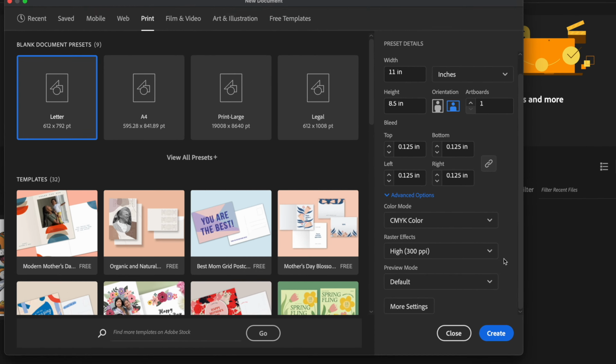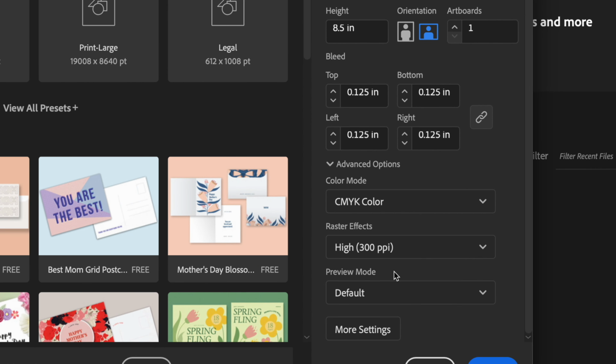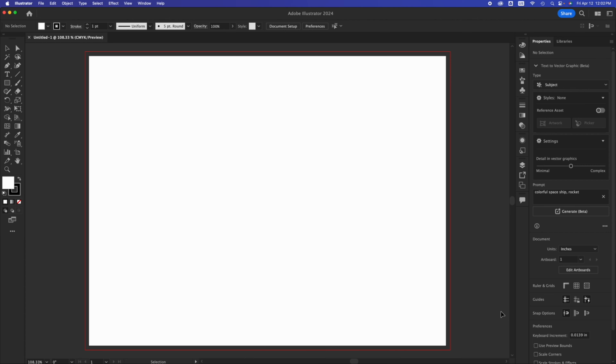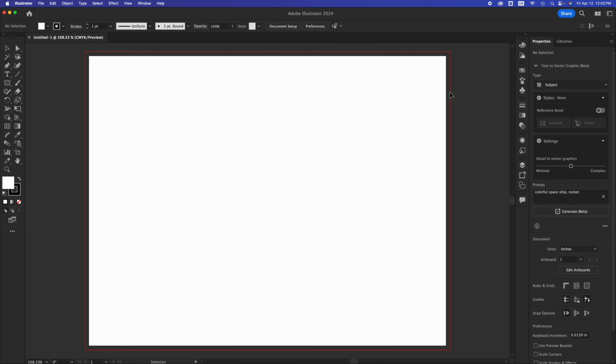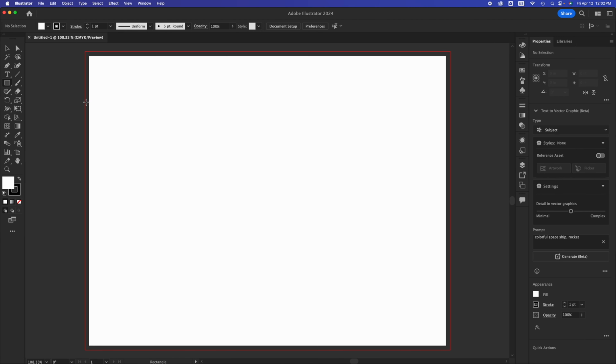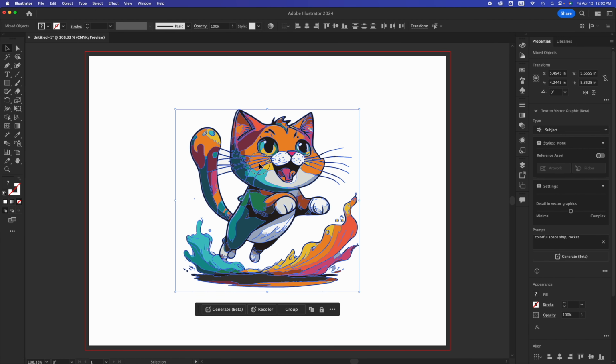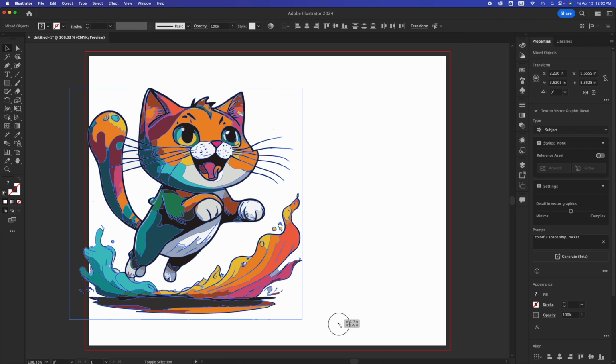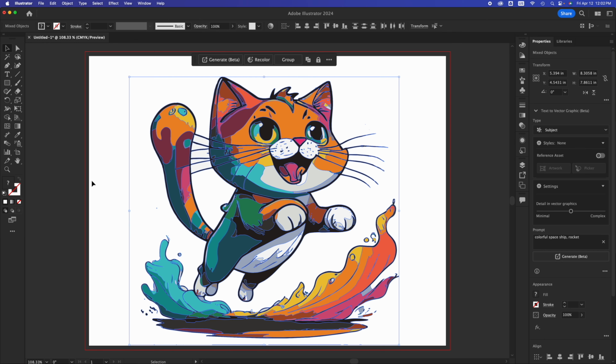Now keep in mind that we should keep our raster effects at 300. Always keep it at 300 and just click on create. Right now you see this red, that's our bleed. So anything out of it, let me just show you. Actually, we're just going to take this in here just to show you what a bleed is. And I'm going to make this big. Actually, I'm not going to take it out of the bleed.